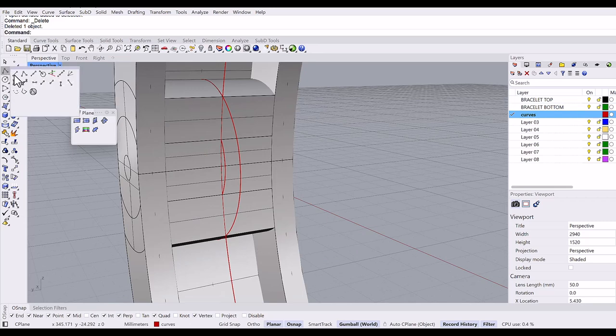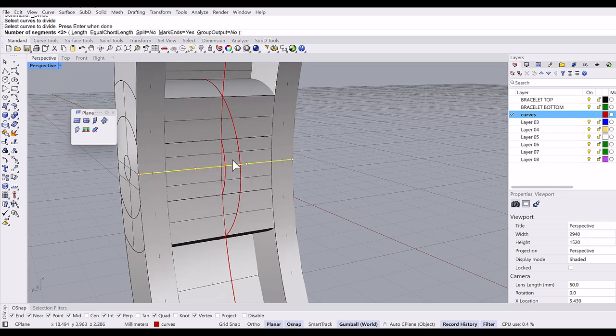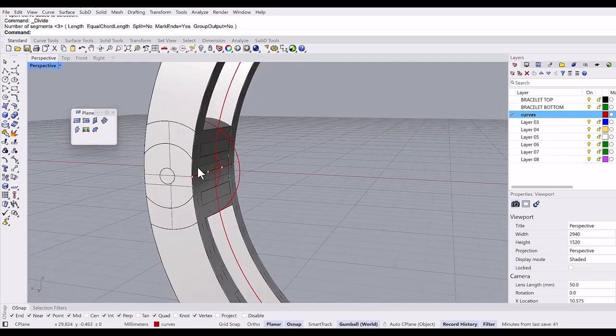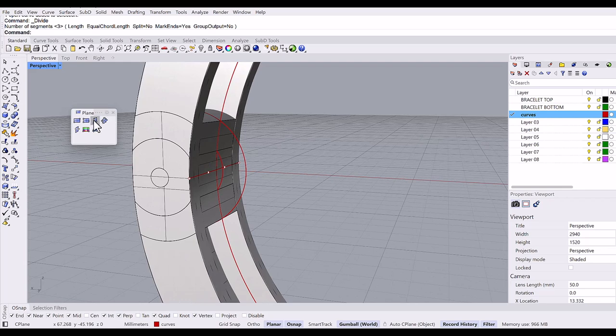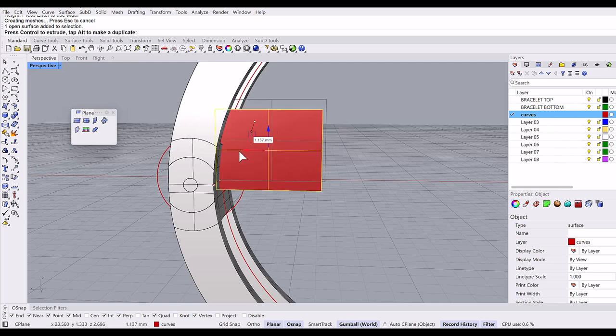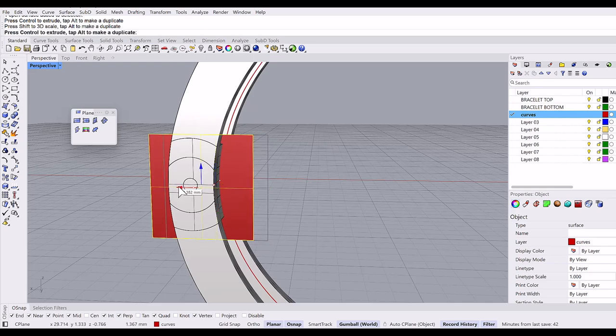Draw a single line from this edge to this edge. And then divide this line. Divide command, and that's 3 sections. Okay. So now I'm going to make a plane. Vertical plane command. I will click this point and I will create a plane. Slide over here.